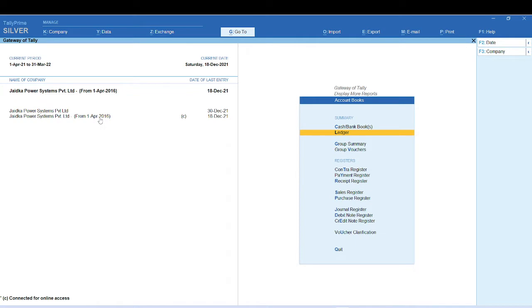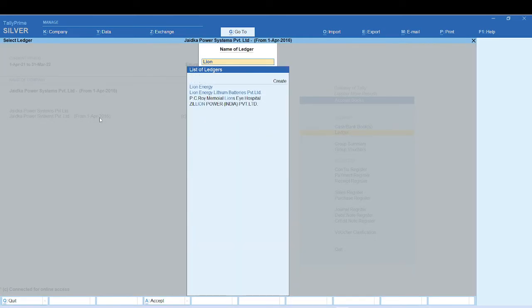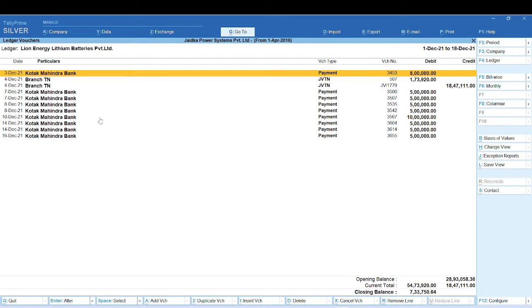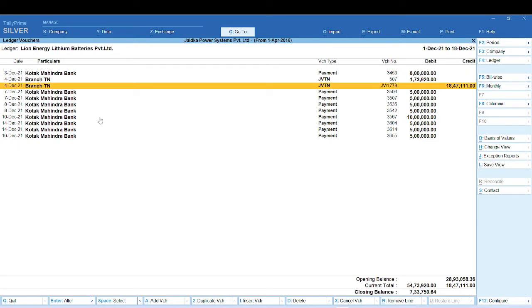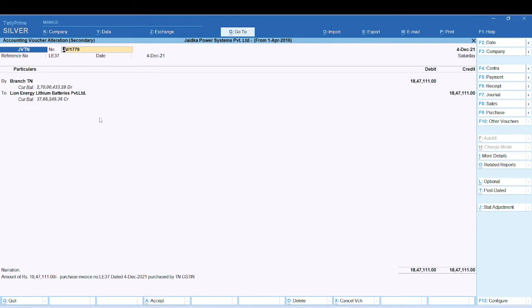I go to the HO books and select that vendor's ledger account. You can see for December, this journal entry was made with the branch account TN debited and that syndicator's account credited. Here the narration comes automatically: amount of rupees 80,47,111, purchase invoice number and date, purchased by TN GSTN number, and the reference number is your purchase bill number.